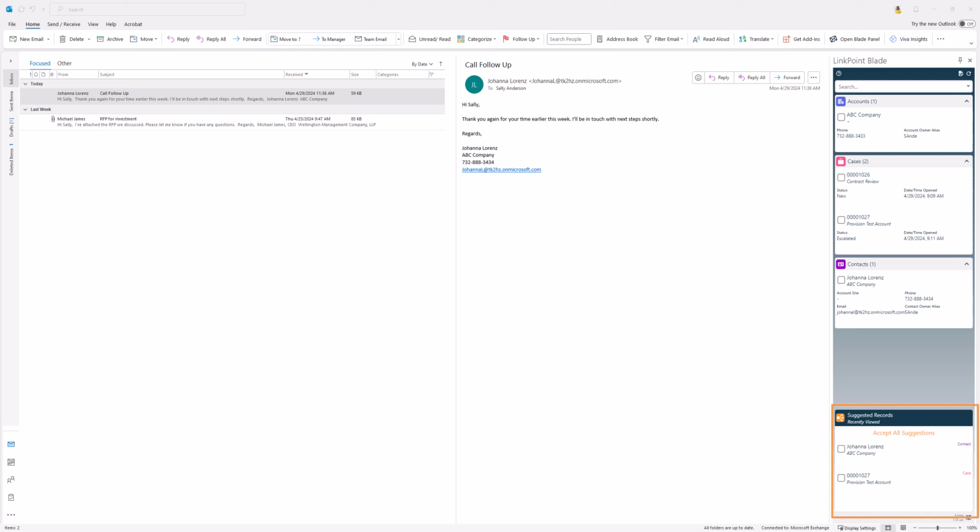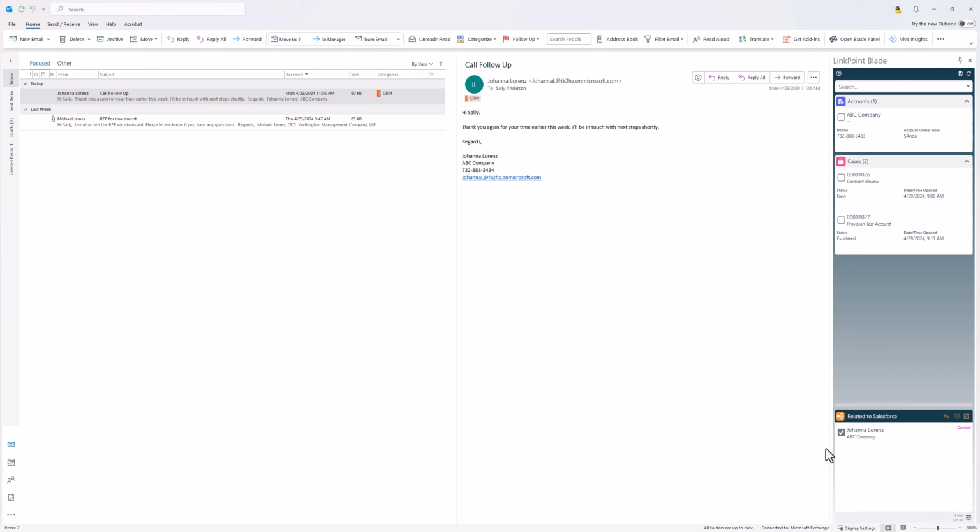Check the Suggested Records section at the bottom of the side panel. These are recommended based on matching Salesforce records with the same email address. You can choose to accept the suggested record by clicking the checkbox. The email will be recorded to Salesforce automatically.